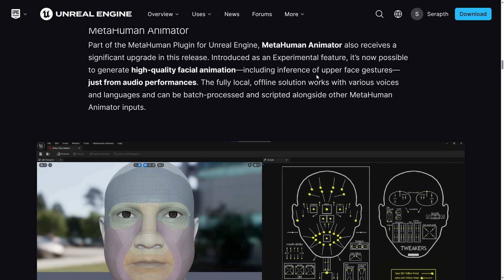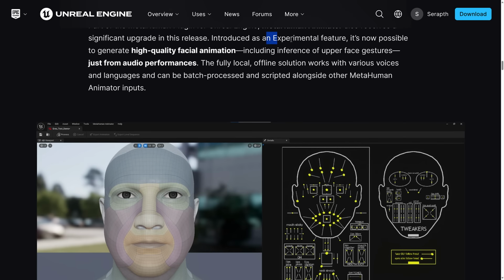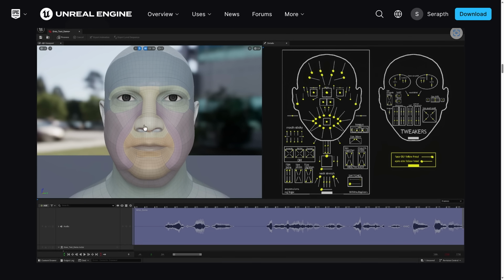We also have improvements to the MetaHuman Animator. So part of the MetaHuman plugin for Unreal Engine, Animator now receives a significant upgrade in this release. This was introduced as an experimental feature. It is now possible to generate high-quality facial animations, including inference of upper face gestures from just audio performances. So you can actually have audio driving the animation for you.